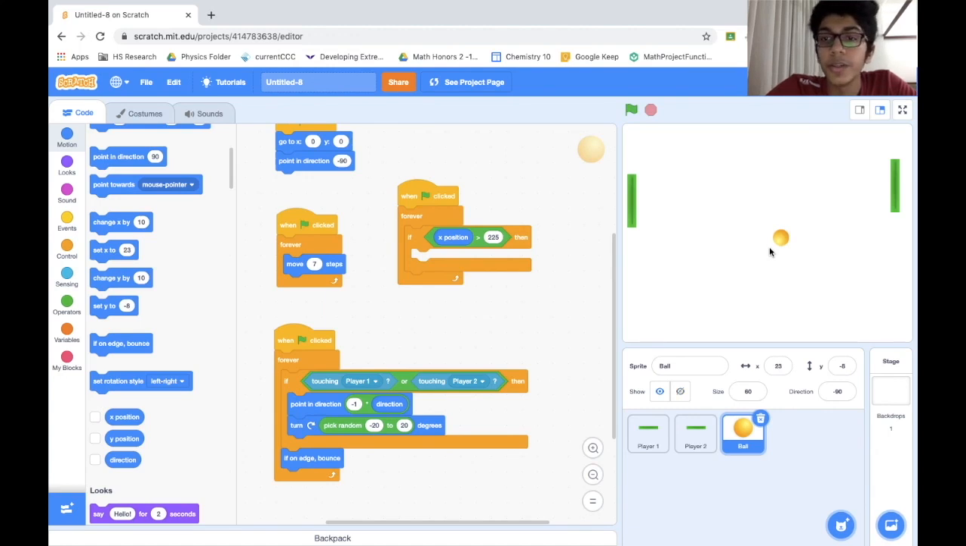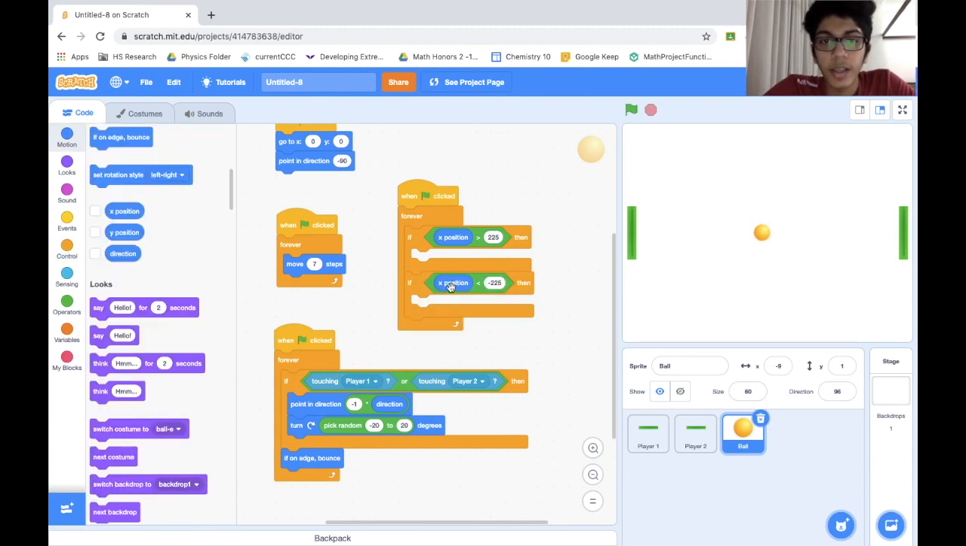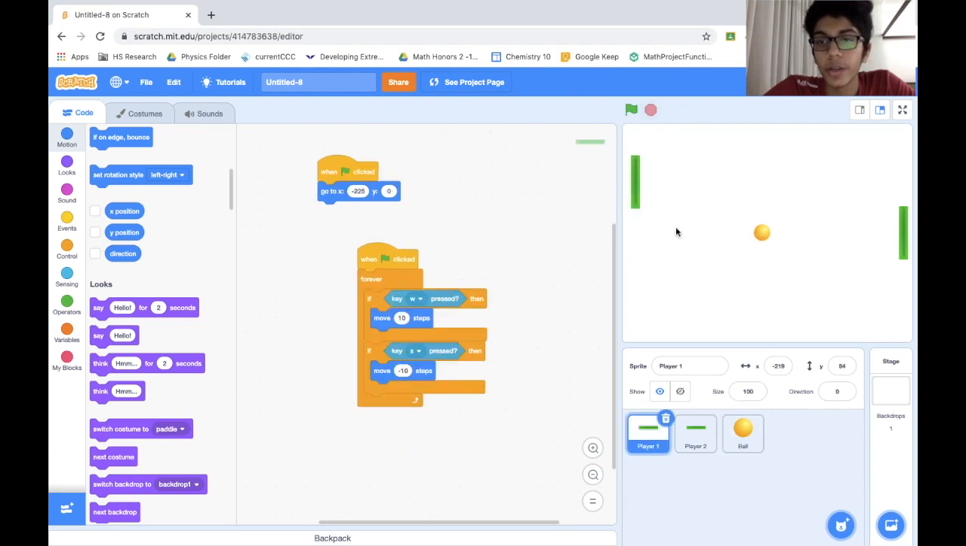Now let's do the same for player 2. For player 2 to win the point, player 1 has to miss the ball. And what that really means is that the ball is behind player 1. And we can check that by seeing the x coordinate of the ball. If the x coordinate of the ball is less than the x coordinate of player 1, that means player 1 has missed the ball. So let's also put that in code. So here we have that. If the x position of the ball is less than negative 225, which is the x position of player 1, then player 2 has won the point.